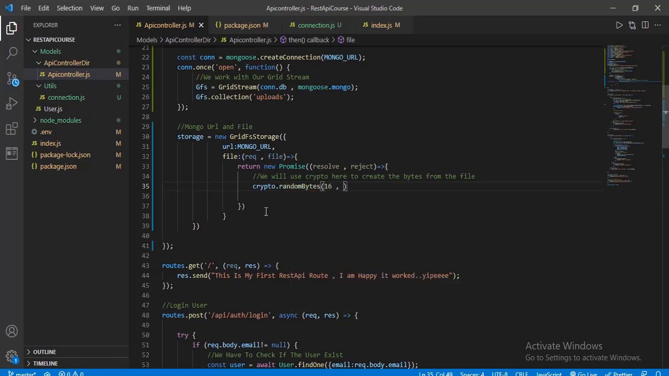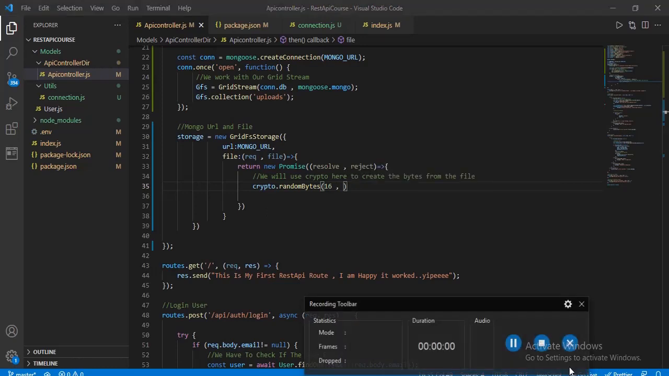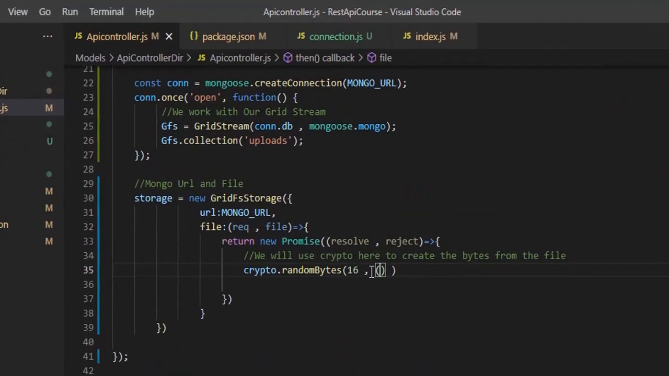So it's going to take in digit 16 here, and then it's going to take in a callback function too. The callback function here is going to contain the error, if there's an error while generating the bytes, or it's going to take in a buffer. So it takes in two inputs here, the error and the buffer.